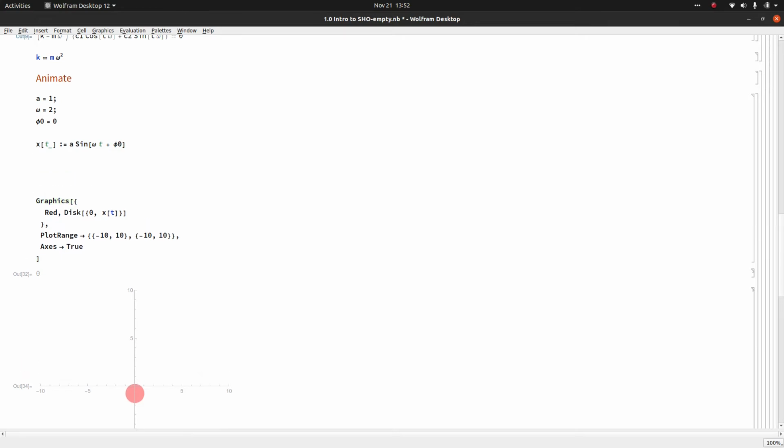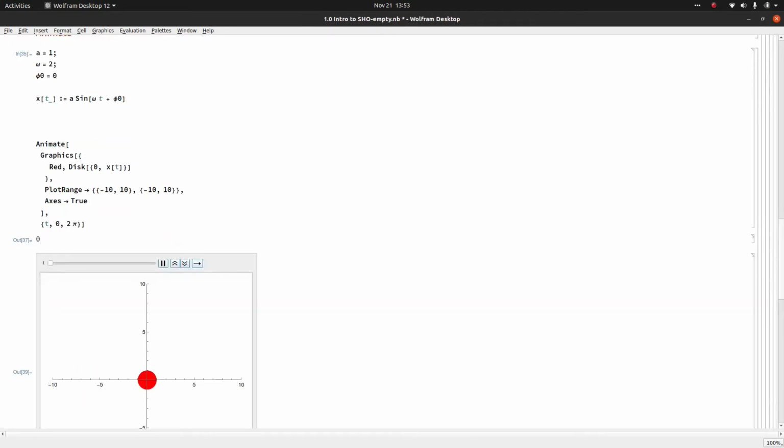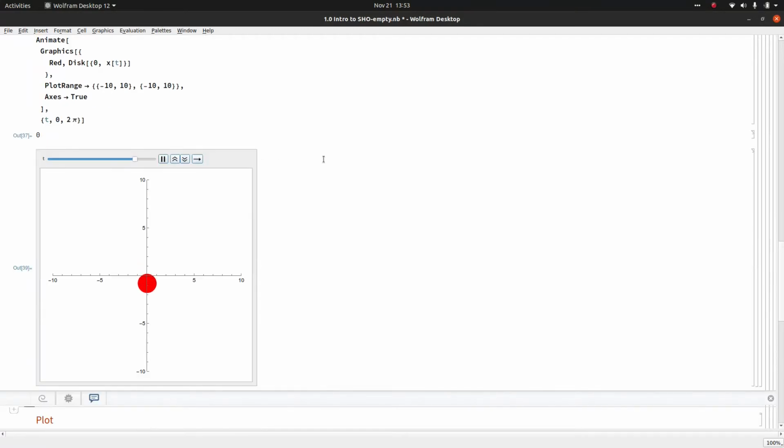So I am going to wrap this graphic in an animate function, and I am going to animate it from t goes from 0 to, we'll have it go through a full period. So we'll have it go from t equals 0 to 2 pi. And we'll see that. I'll just take a moment because the animation is thinking while my screen is a little bit frozen. There we go. You can see it going up and down.